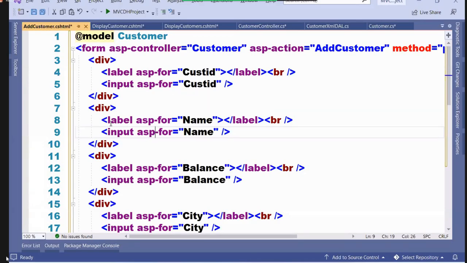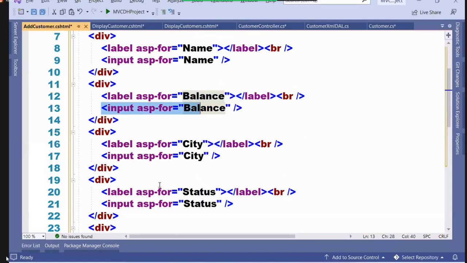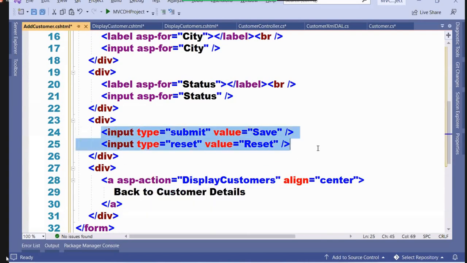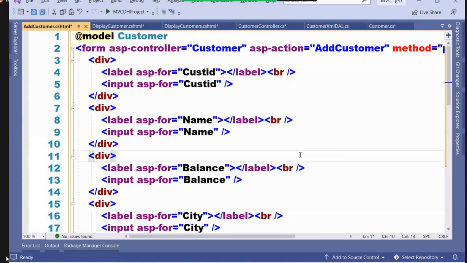Understood? Next. Label, input. Label, input. Label, input. And already you know that based on the data type, these controls will automatically generate for you. Text box or check box, based on the data type, it will create for you. Next, input buttons. See which code is simple. Tag helpers are easy or HTML helpers are easy? Tag helpers are easy.